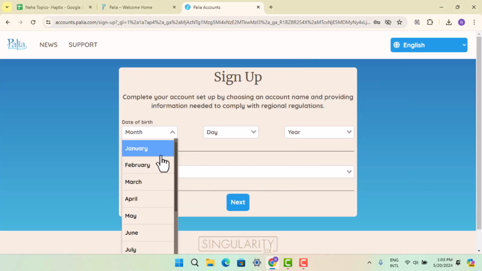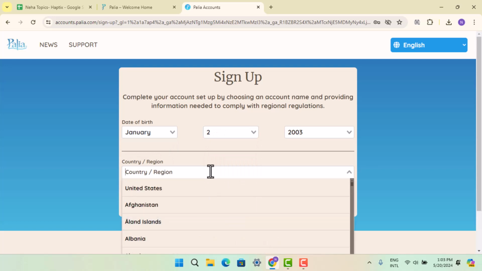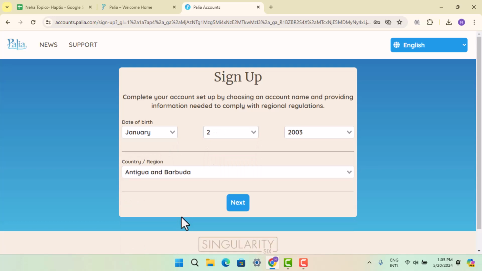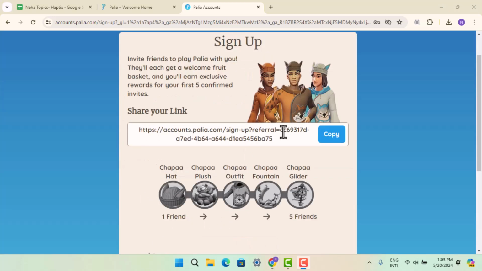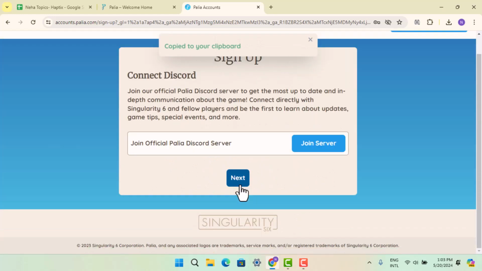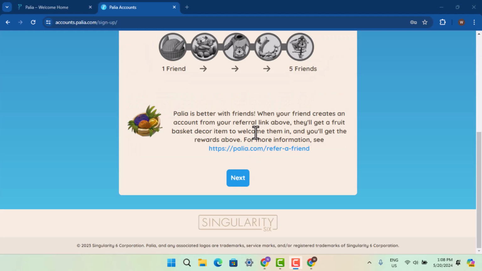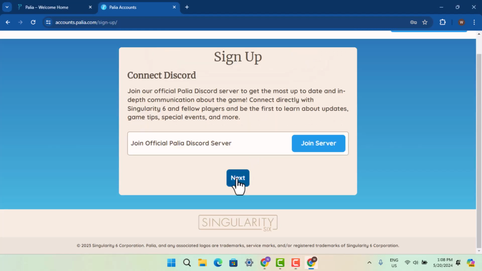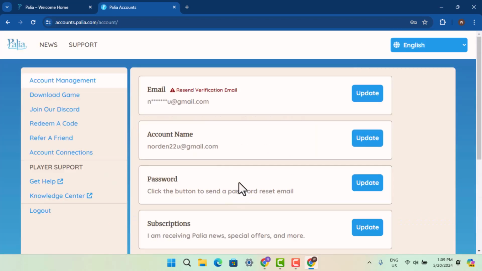Now provide the date of birth, select the country of your region and tap the next button. So right on this page, you can copy the referral code as well, if you wish to refer it to some friends or family members, or just skip that part and tap the next button. While you're on this page, tap the next button to continue. If you wish to connect to Discord, you can do that as well. But if you don't want to, then scroll down.